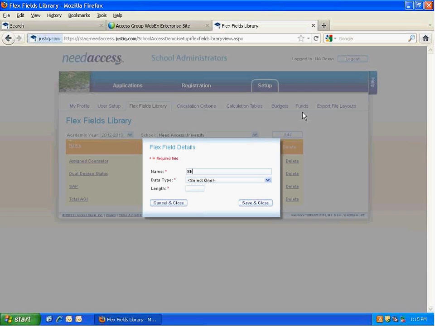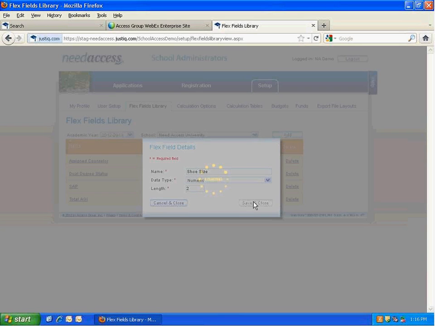Shoe size. Okay. Jim has proposed shoe size, which should show us that these really can be anything you think of that can fit your office's process. So let's say we wanted to do shoe size. Obviously, that would be a numeric indicator, and it would need to be 2, I think, is the possible maximum. So we'll go ahead and save and close that.